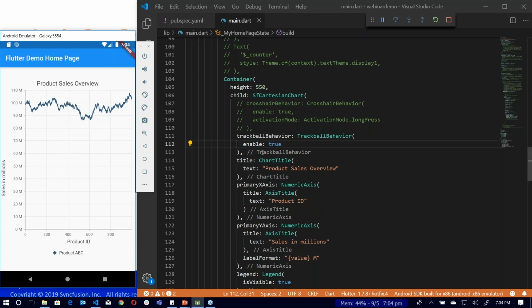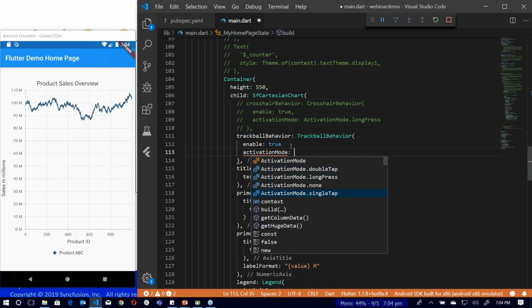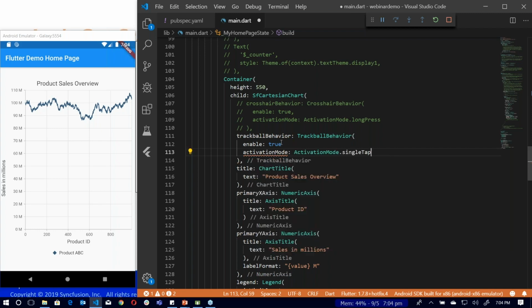So when you are having so much data, as I said, you can also have activation mode. So activation mode is nothing but, for example, if you are enabling the tooltip and trackball, you can choose which action to perform at what rate. So if you want the activation mode to be pressed in single tap, then that is also possible. So that is the reason we have the activation mode here.